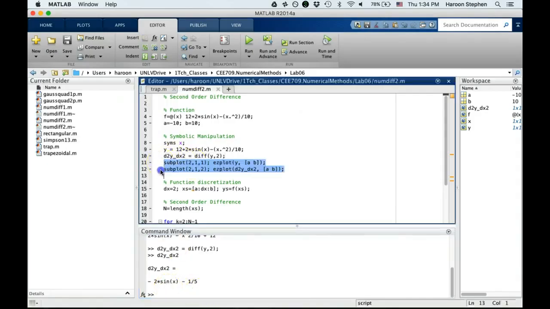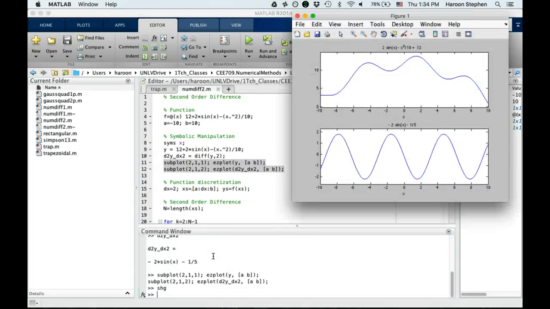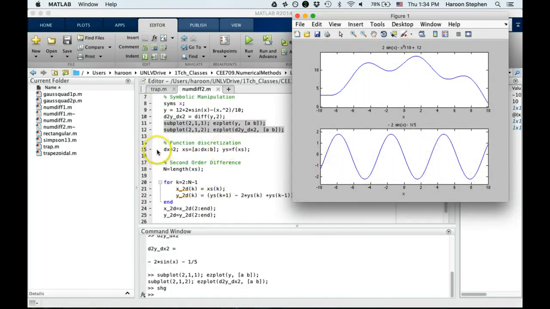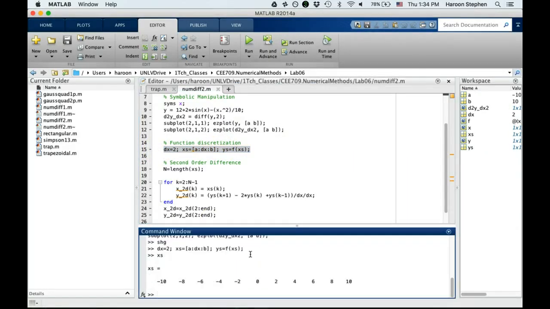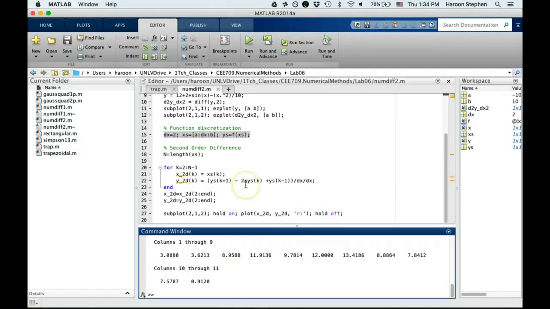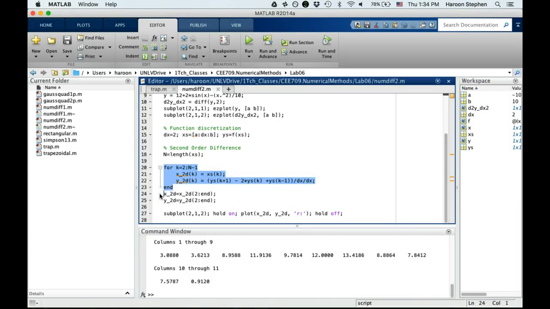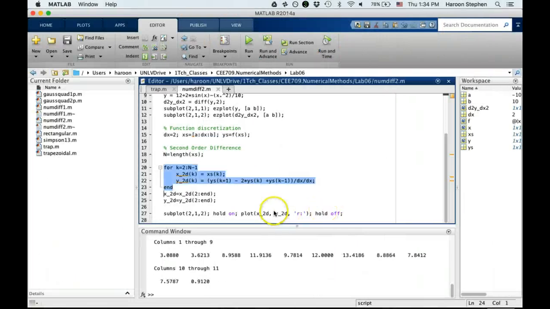And again, we plot these to see what they look like, show graphics. And so this is the function and this is the second order derivative of that function. Now in order to do numerical implementation, we again create some samples. So x's are our samples and y's are the corresponding function values at those samples, and again we compute the second order derivative using this numerical implementation.